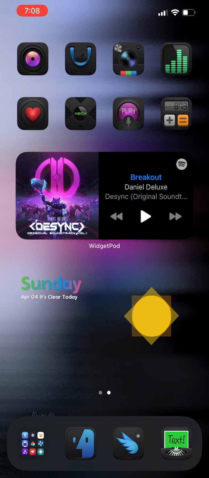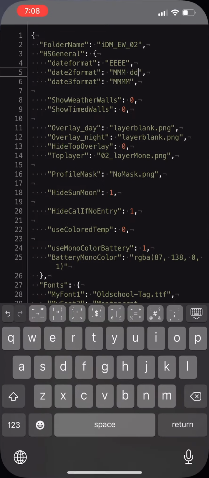So you can customize this greater than you can think of. Just be very careful if you do it. And I'll quickly demo how I did this. So basically, April 04, it's clear today, is one piece of information, meaning it's all linked together, okay? Again, like I said, date 2 format, from within here, it only shows month, month, month, day, day.